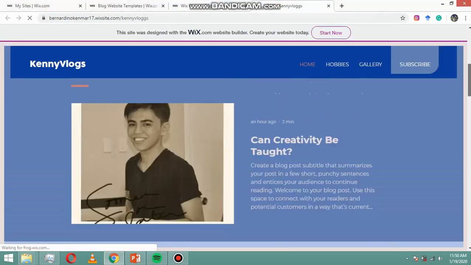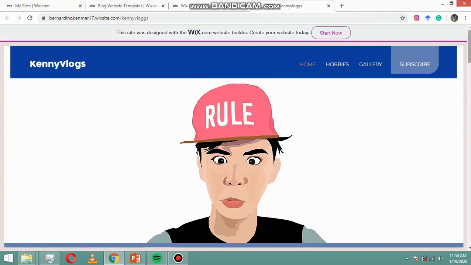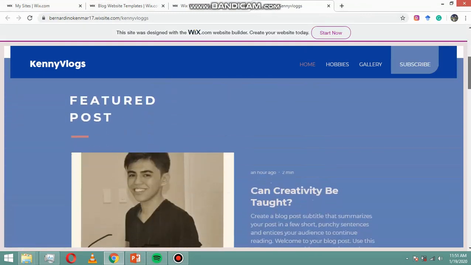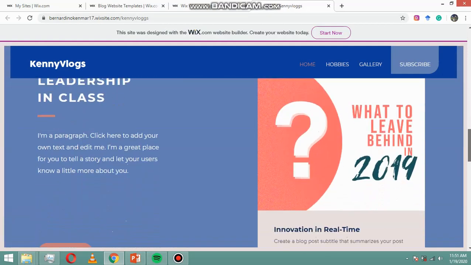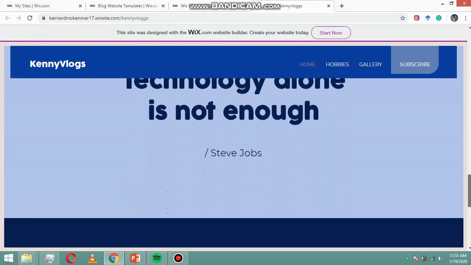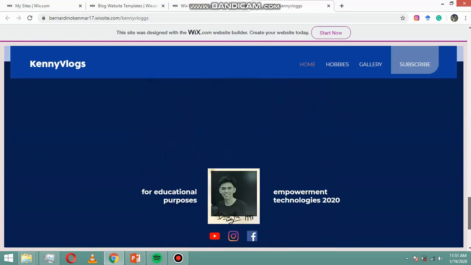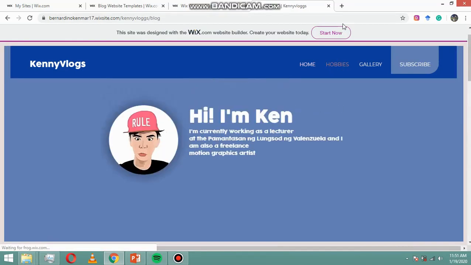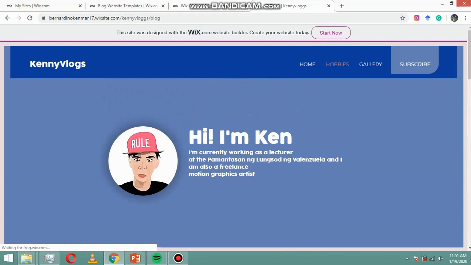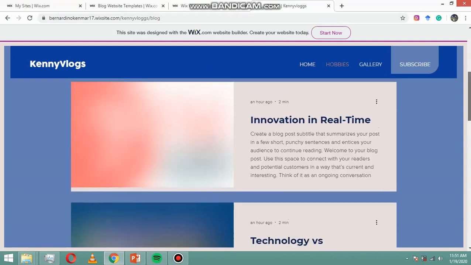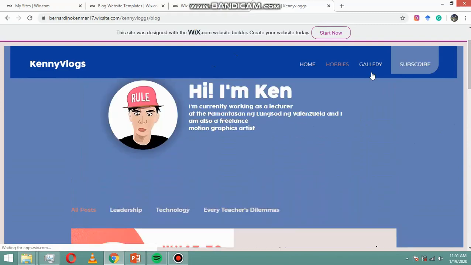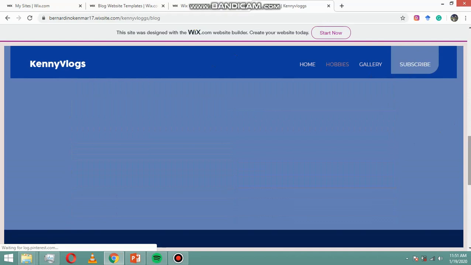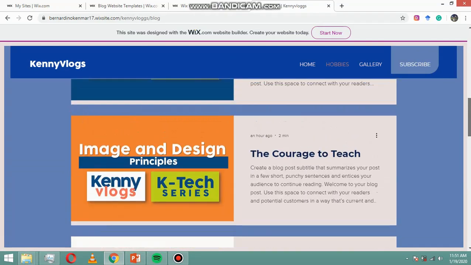So let's try to preview. Okay, scroll down. That featured post is actually the very last article that you inserted. Okay, we have technology, and then you have your footer down here. Let's click on hobbies, and then you have here an image. Again, when you want to edit it, just go back to your dashboard and then edit your site.